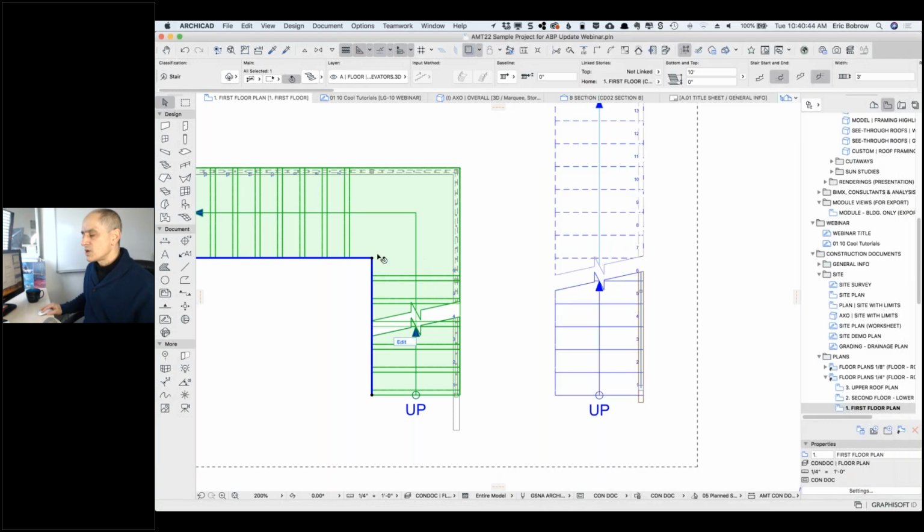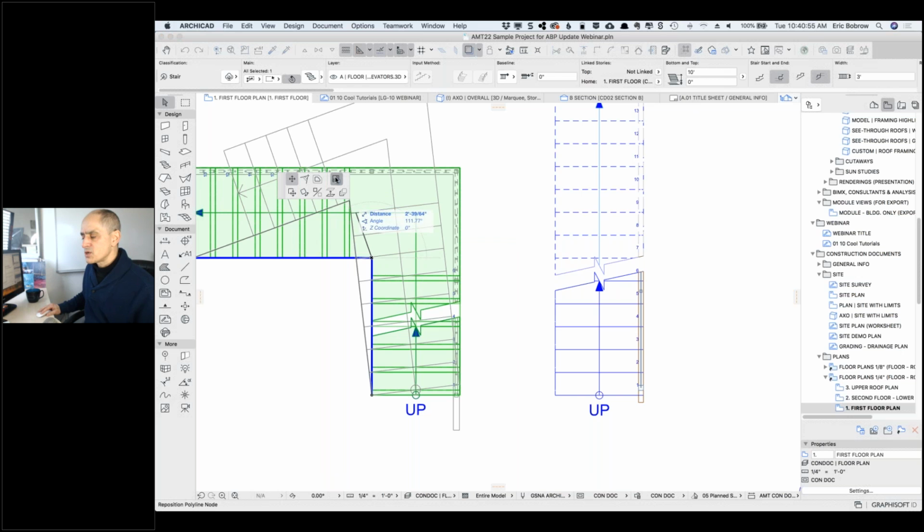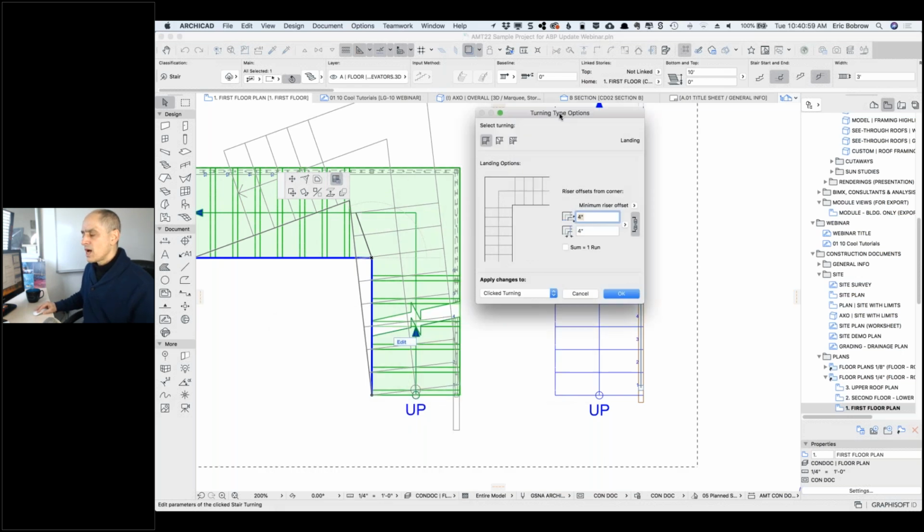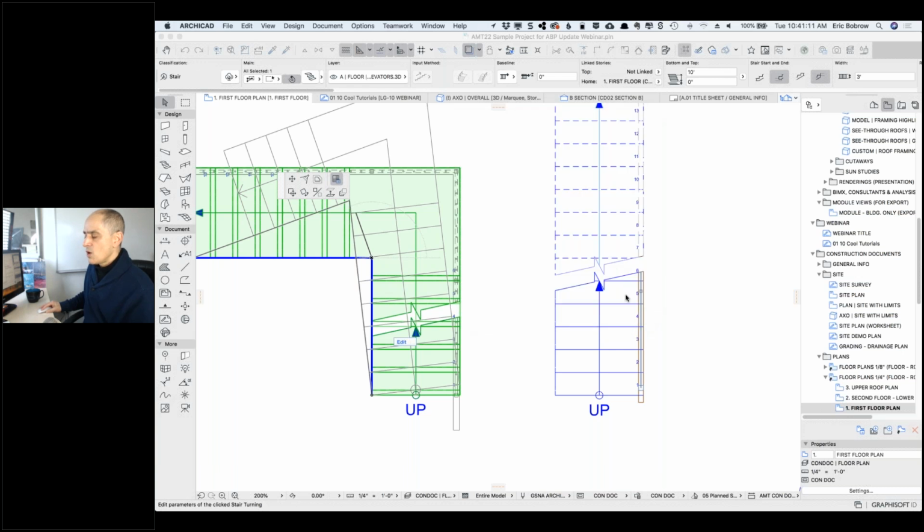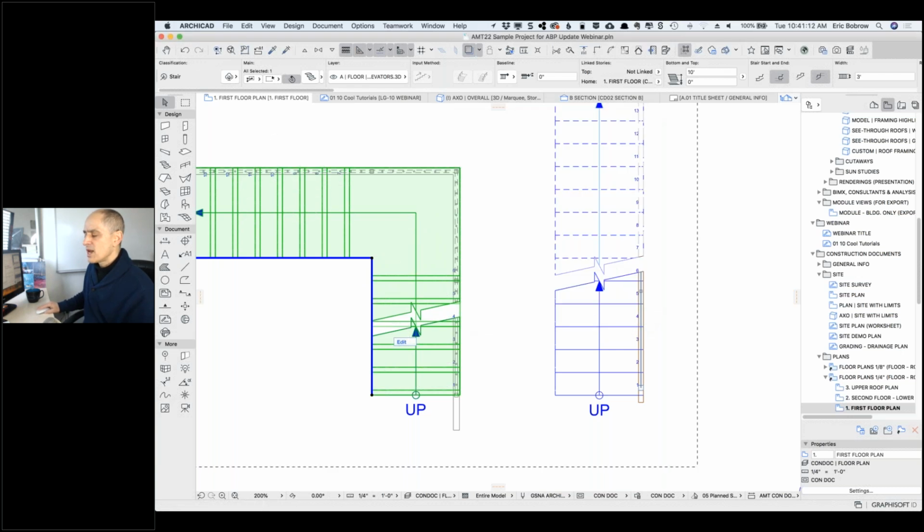And I'm also going to go in to the turn. This is where it's turning at this corner. Press down here and use the option to adjust that turn, this little pet palette option. So the turning type. We could have winders of two different types, or we can have a landing. When we have a landing, we can have an offset, a minimum offset here. I'm just saying 0.